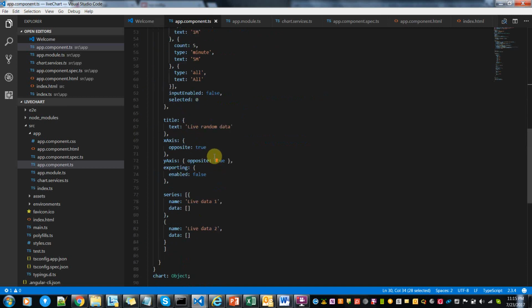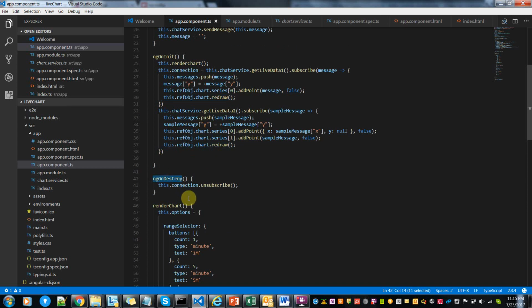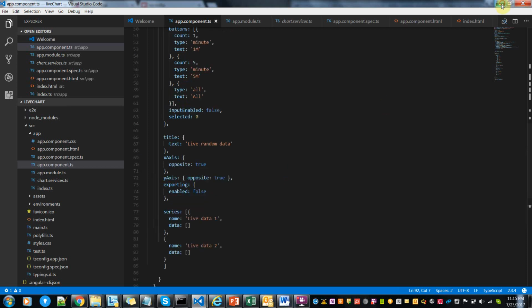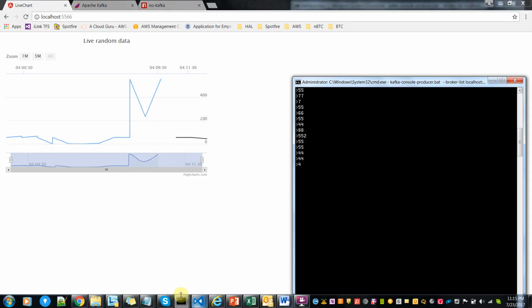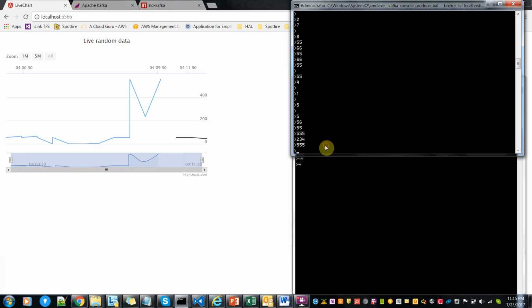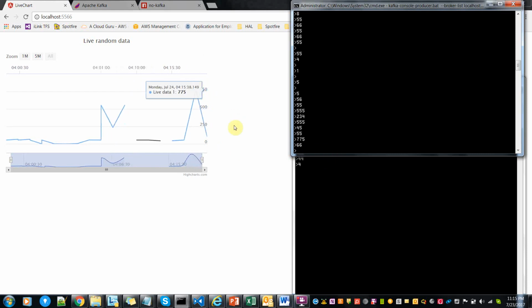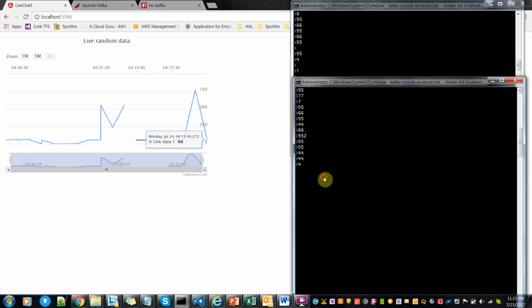When the connection is destroyed or when you refresh, this will unsubscribe from the particular topic. So this is my chart functionality. Now you can see, whenever there is a change, you can see the updated data which is available in this Highcharts component. So this is another series.